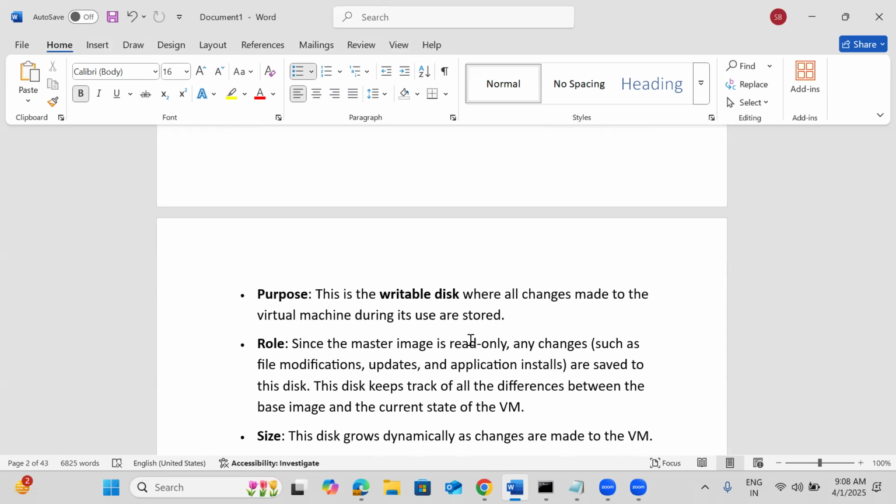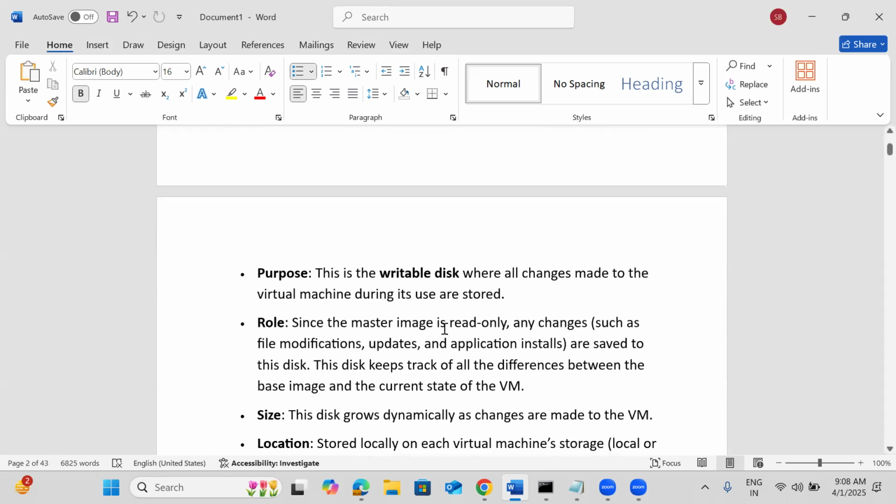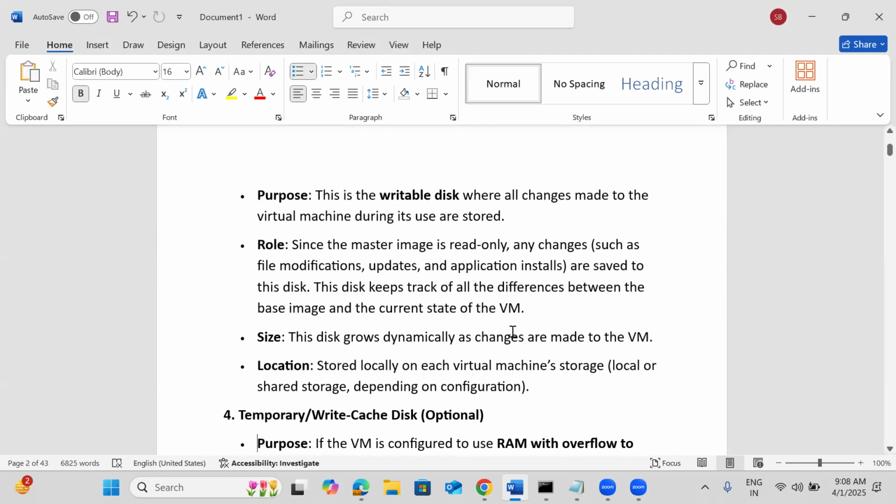But what is the concept of the differential disk or delta kind of disk? When the user logs off, or copies some files, or in the session keeps some data, okay, then here the master image is read only, and all the user data is going to be stored in the differential disk. Mostly when we first create the differential disk it is zero size, but once the user logs in, connects and uses the desktop, the size of that disk is going to increase.